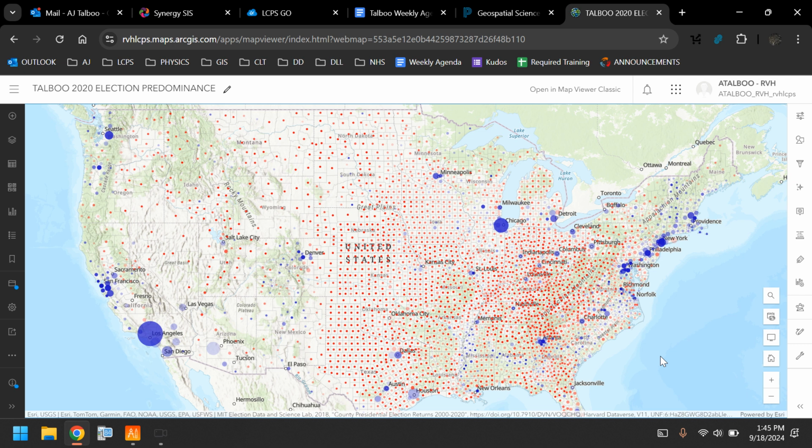Okay. What stands out to you in terms of the data presented in this style of map? There's a lot of little red dots. Okay.